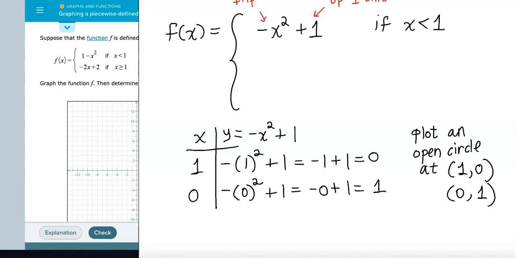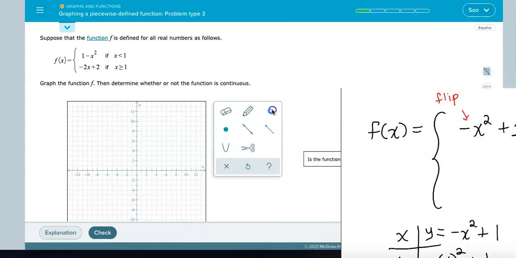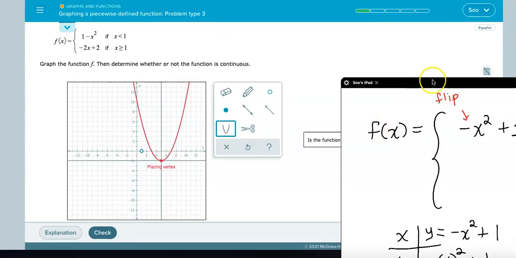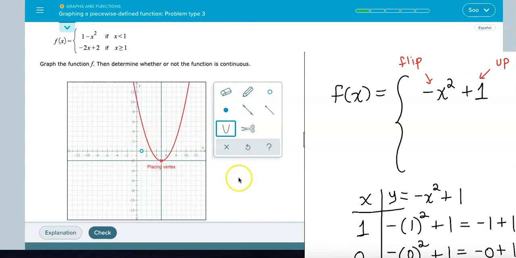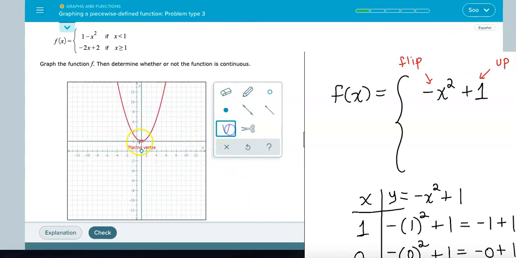So I know the points. Plot an open circle at (1, 0). 1 to the right, 0 up. And I'm going to now use the parabola tool. So remember we said, let me bring this back, the parabola is shifted up 1 unit. So I will grab my parabola and make it go up 1 unit, and I will click on it.